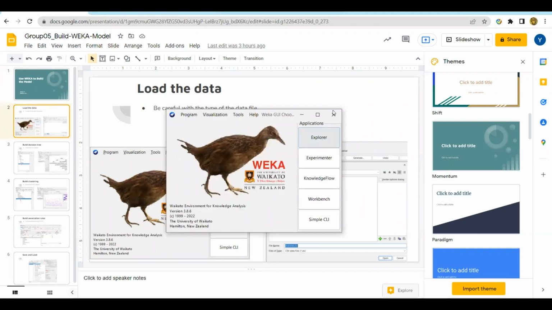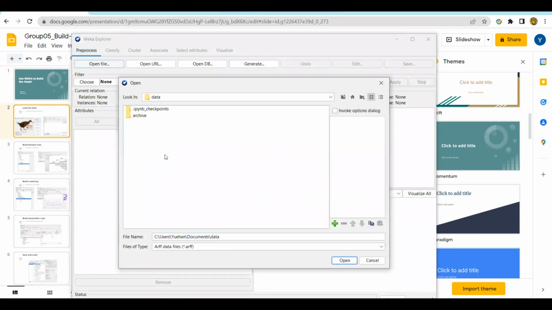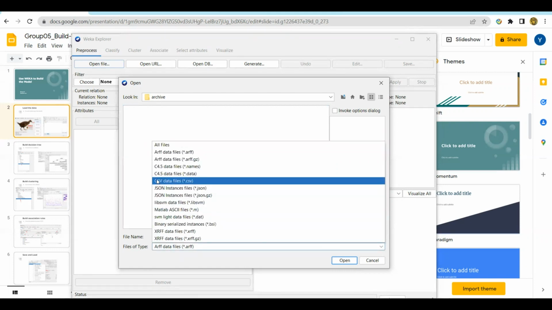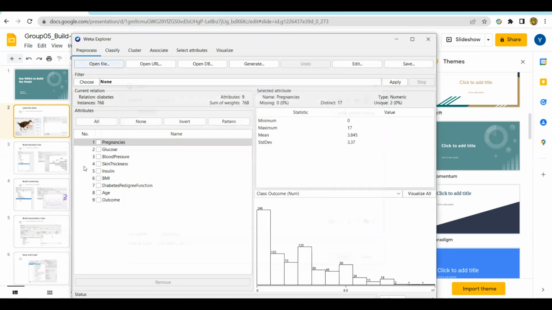Click Explorer, click Open File, find the location of your data. One thing you should be careful about is the type of the data file. If you cannot find the data file, you should check the type, the files of type. Choosing the right type will solve this problem. So we use the CSV data file. So choose the CSV data, and so we can choose our file now.